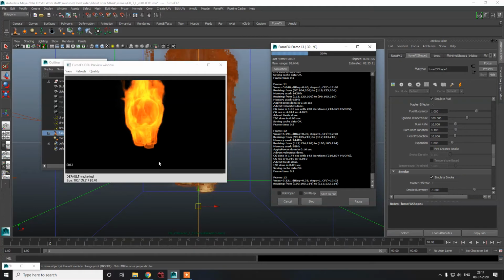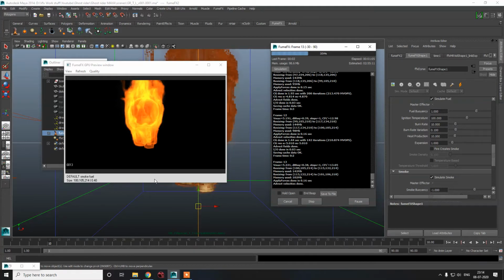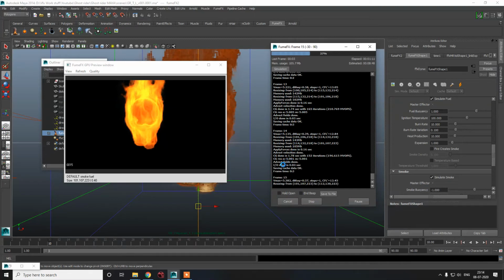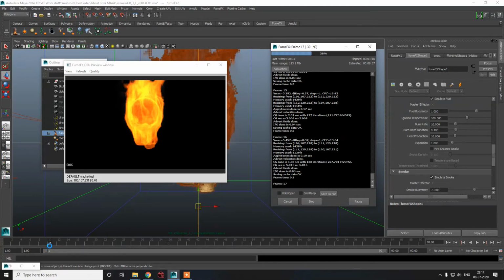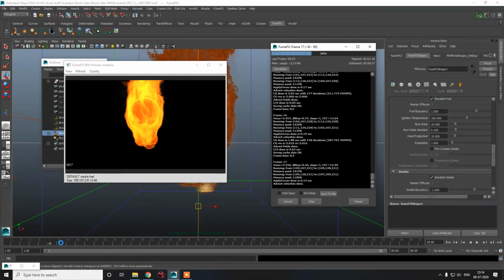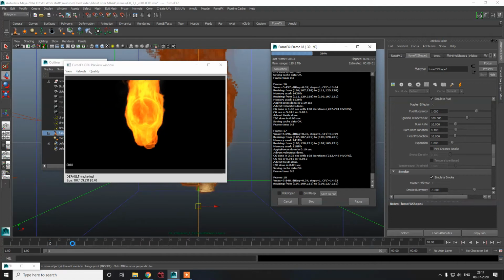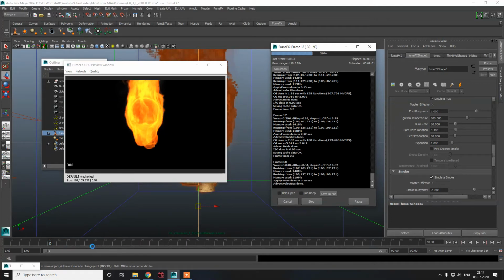Suppose your file crashes at a certain point. The negative point about FumeFX is that when you try to continue your simulation, it will just continue from 10. Like if the frame is at 14, it will continue from 10, not from 14. The simulation would start from 10. That's the negative point of FumeFX.